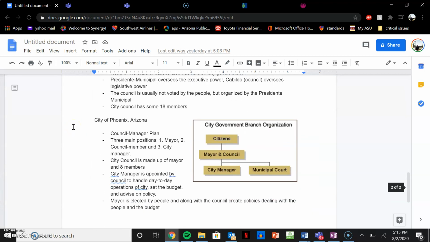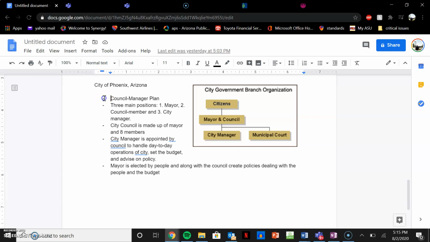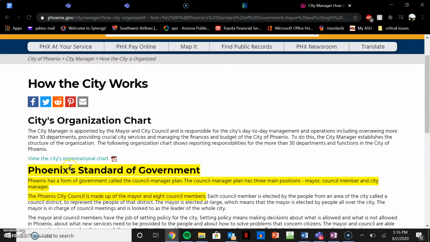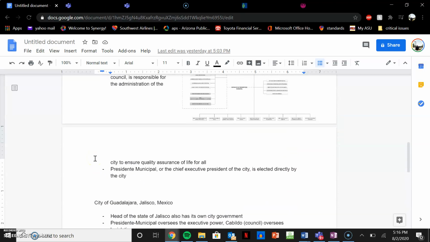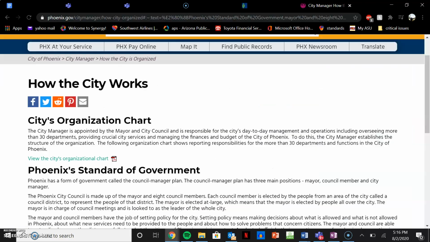So for Phoenix, let me scroll down. Here you go, Council Manager Plan. And then just identify and talk about who's in these positions, what they do, and all that. And that's pretty much it. So I hope that helps.